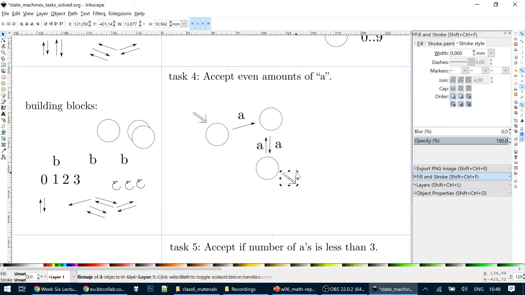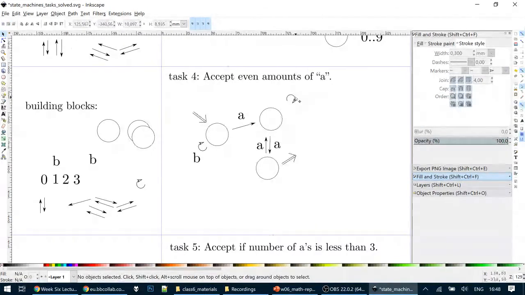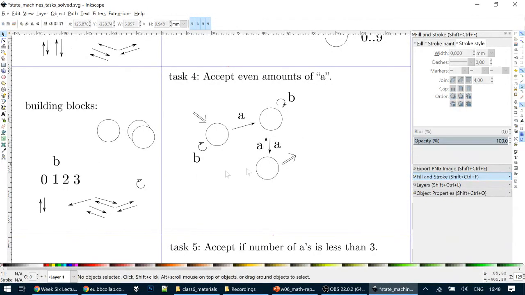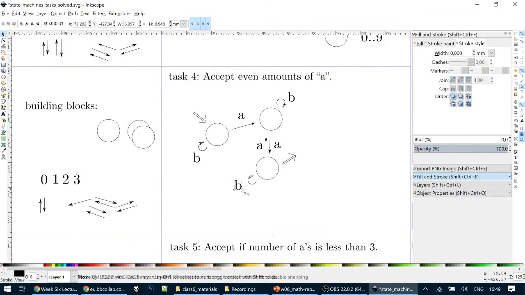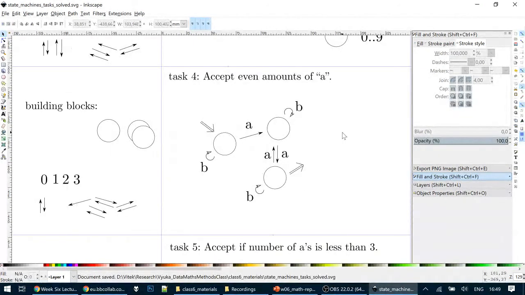So there is still something missing from this design, and this is for reading B's, because in any of these states we can just start reading B's, and it doesn't really change the fact that we are accepting or not accepting the word, because we don't care about the B's in this situation. And so I guess this is it. There might be an even more elegant solution to this. I don't know.